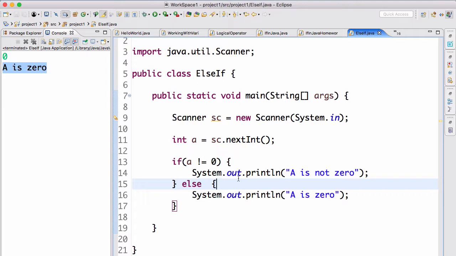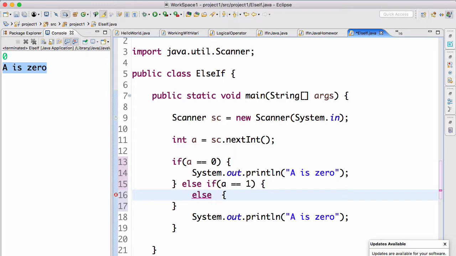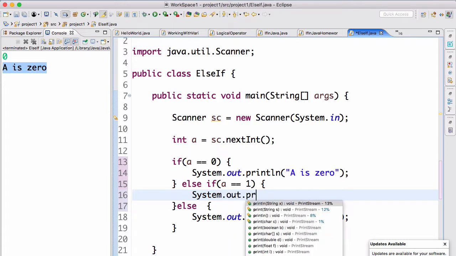Well, to do that, we have something called the else if statement. So how do we do this? First of all, let's go ahead and check if a is equal to 0. We're going to restructure our code a little bit. So a is 0, okay? Then we're going to do else if a is equal to 1. And for some reason it put it into here. There we go. A is equal to 1. System.out.println.